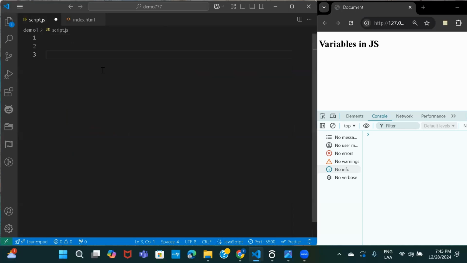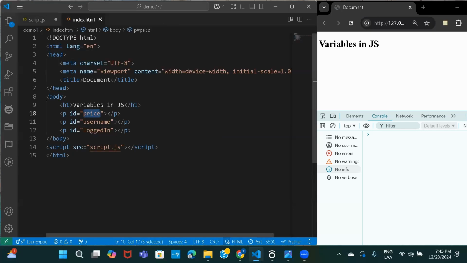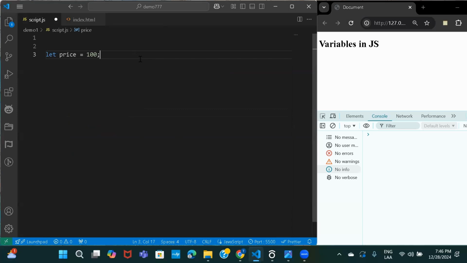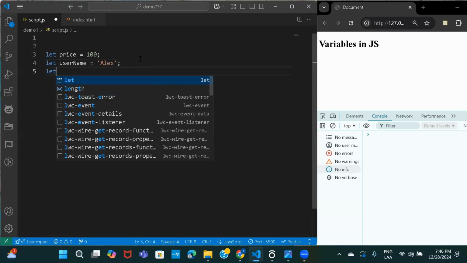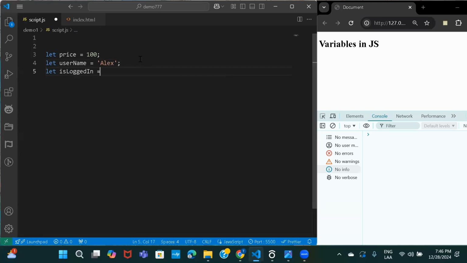The first thing we'll do is declare the variable. This price is something you can name anything you want; the name doesn't need to be similar to the ID. I know that these kinds of confusions happen when you're a beginner. So let me give it something like priceID. Now I think it should be fine. I'll take the price as this, and then let username equal, let's say, Alex, and then let isLoggedIn equal true.